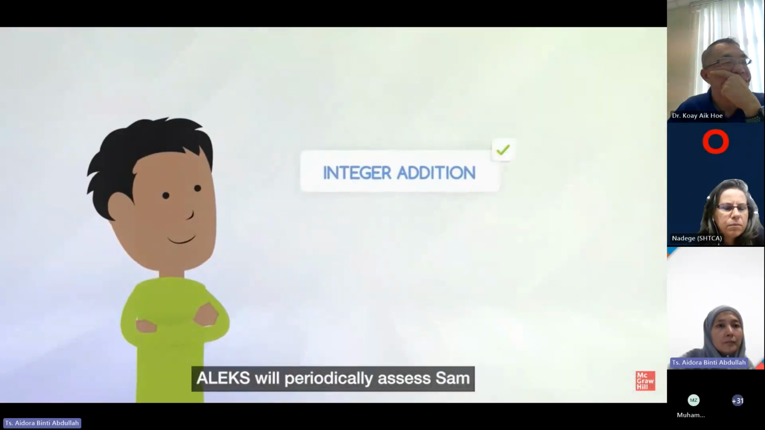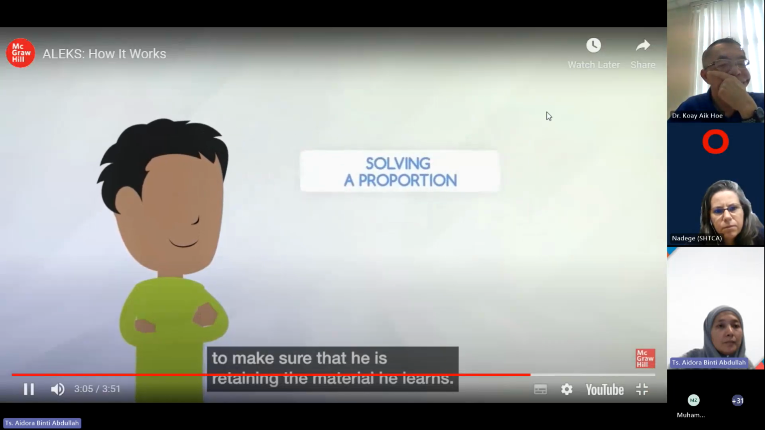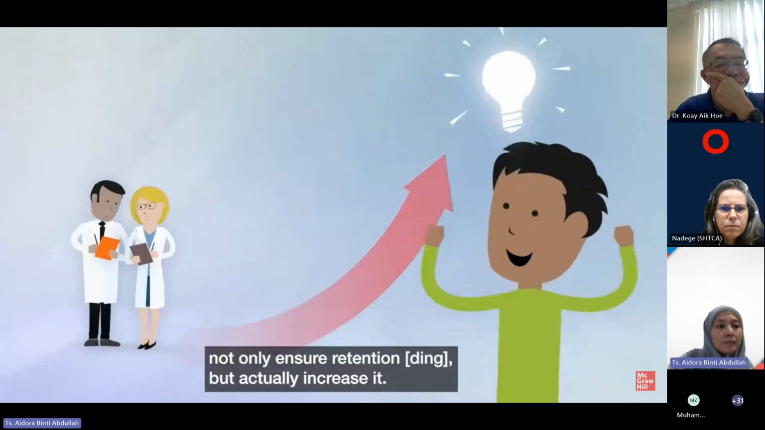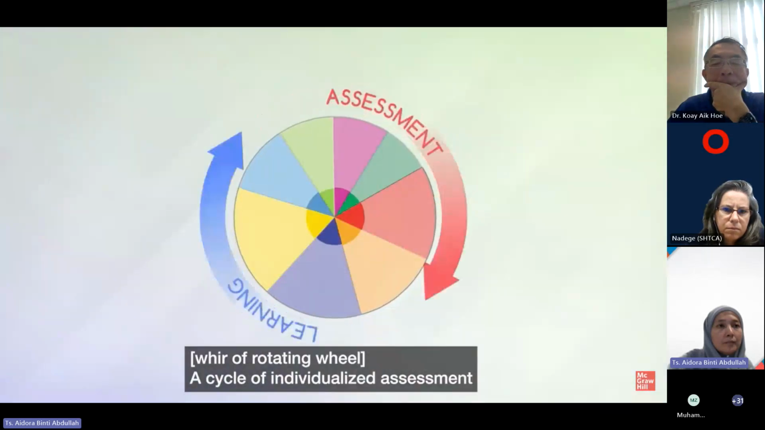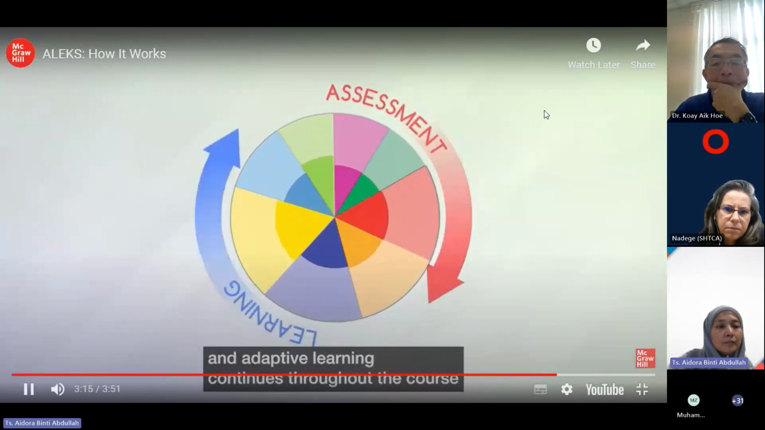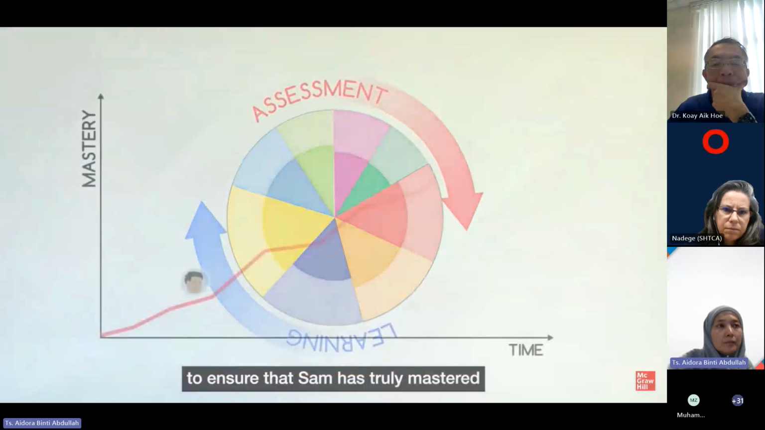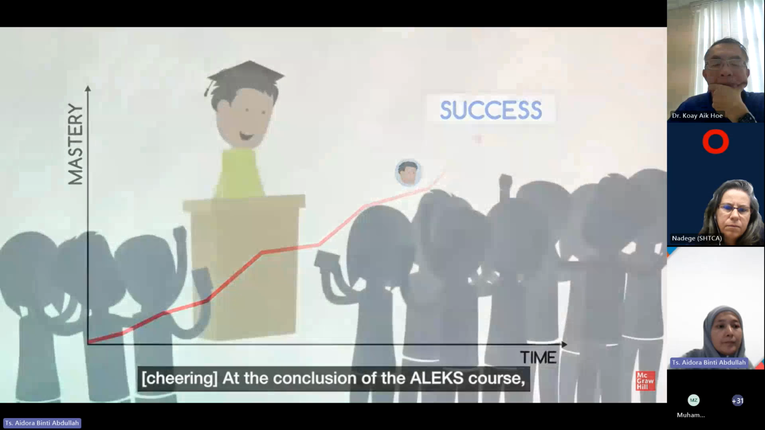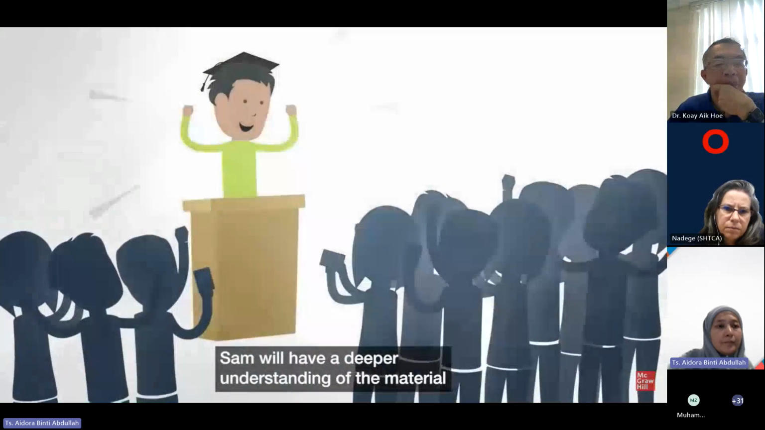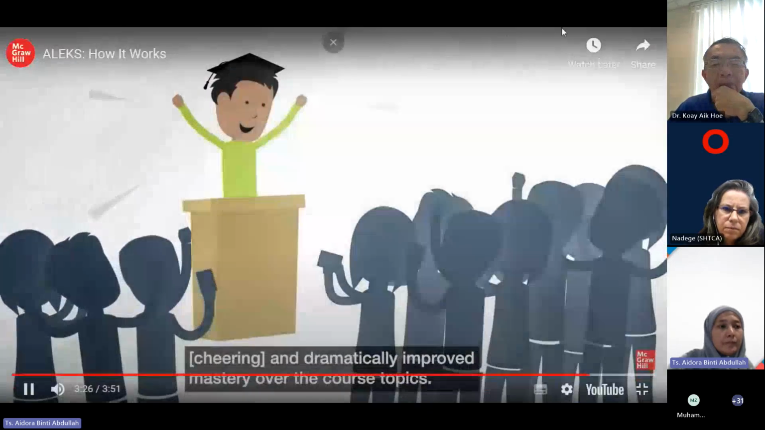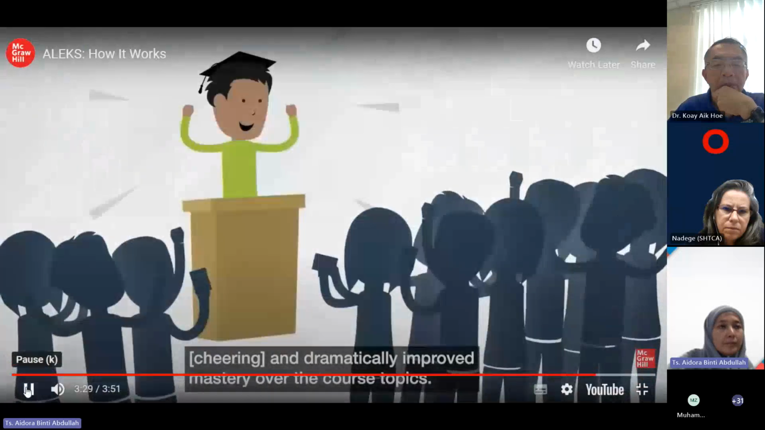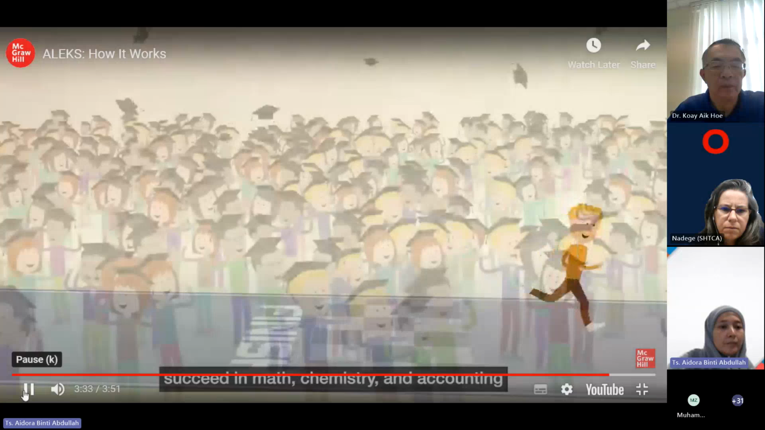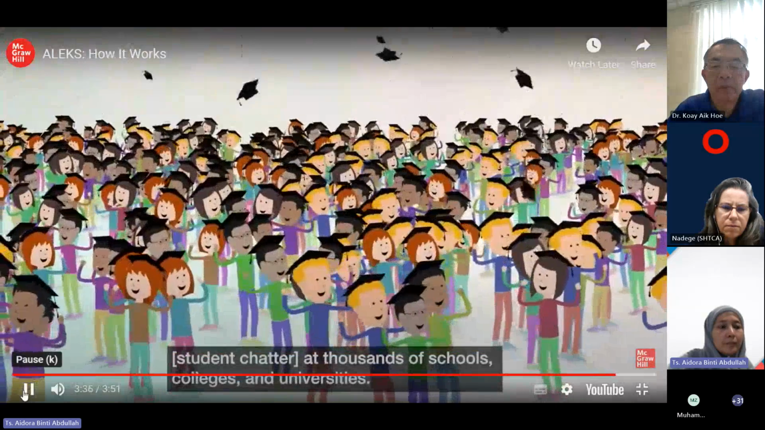ALEX will periodically assess Sam to make sure that he is retaining the material he learns. Research shows that periodic assessments not only ensure retention, but actually increase it. A cycle of individualized assessment and adaptive learning continues throughout the course to ensure that Sam has truly mastered and retained the concepts presented. At the conclusion of the ALEX course, Sam will have a deeper understanding of the material and dramatically improved mastery over the course topics. ALEX has already helped millions of students succeed in math, chemistry, and accounting at thousands of schools, colleges, and universities.